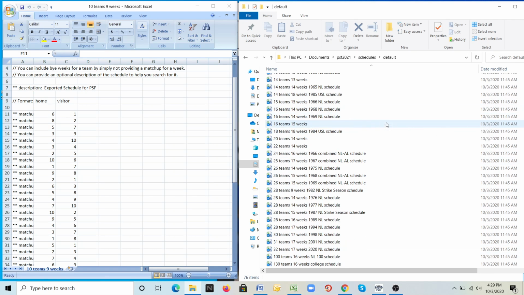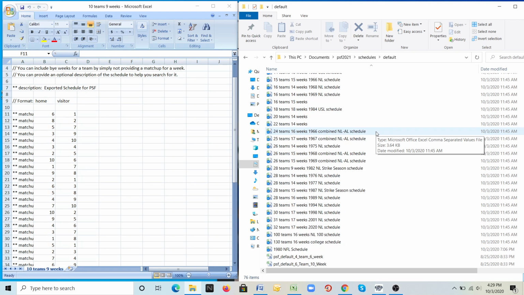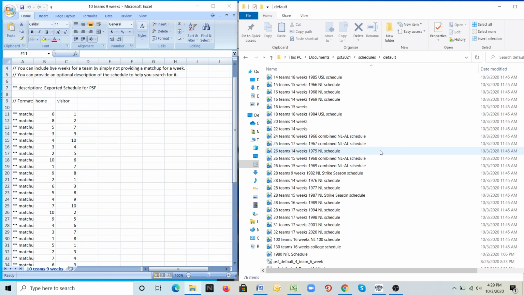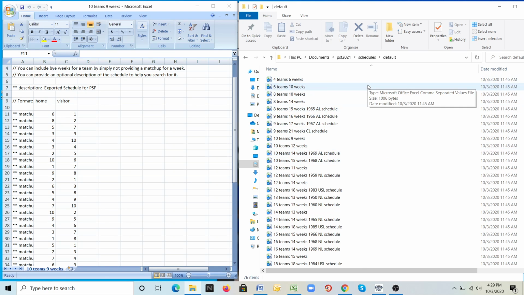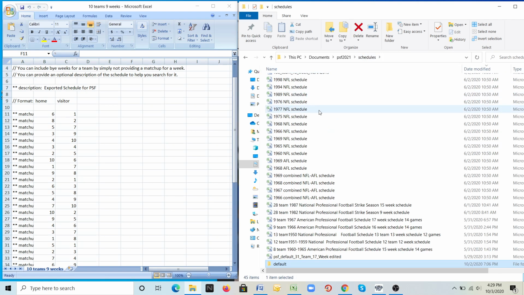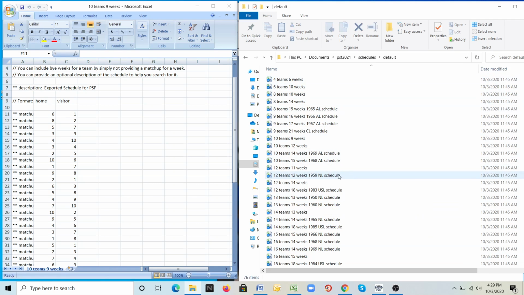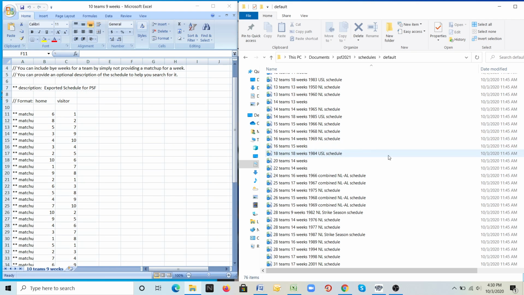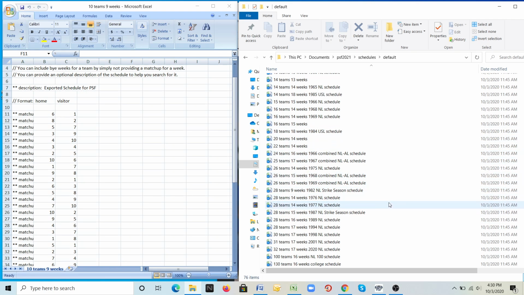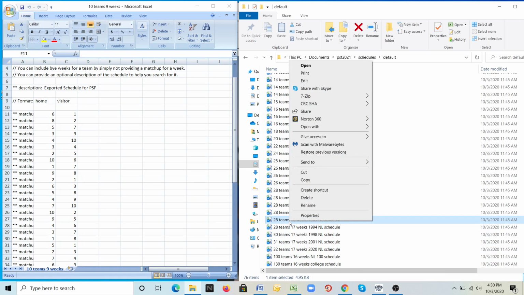These are schedules that came with Pro Strategy Football 2021. There's a whole bunch of generic schedules. But let's say you wanted to create your own. What you could do is take an existing schedule, let's say from Default. I'm going to show you the 1980 league that I'm working on, which was a 28-team league. And it was 16 weeks. So say this, for example. I'm going to open this.